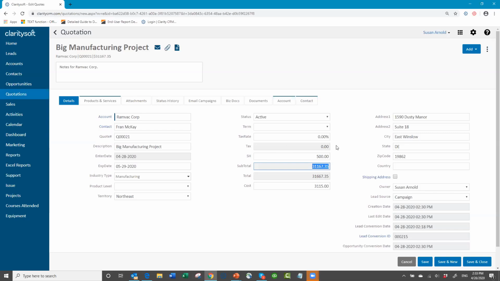Okay. And then if you want tax in there, you can put it in. I think most of you probably don't have to charge tax, but I'll put something in. And then it calculates, and your total will be a combination of tax, shipping and handling, and the subtotal. Okay. Address information pulls in from the account record.